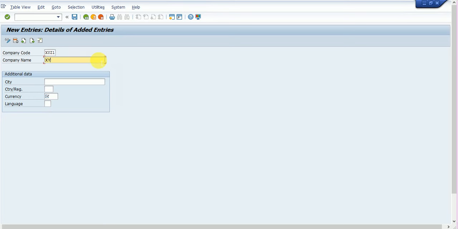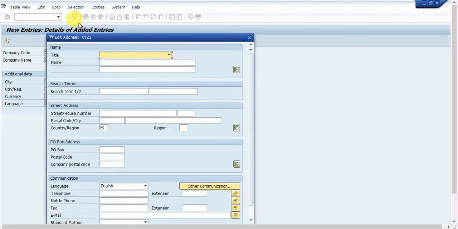Okay, XYZ enterprises. Okay, city, I am giving here the country IN, currency INR, and the language EN. And then try to save it.